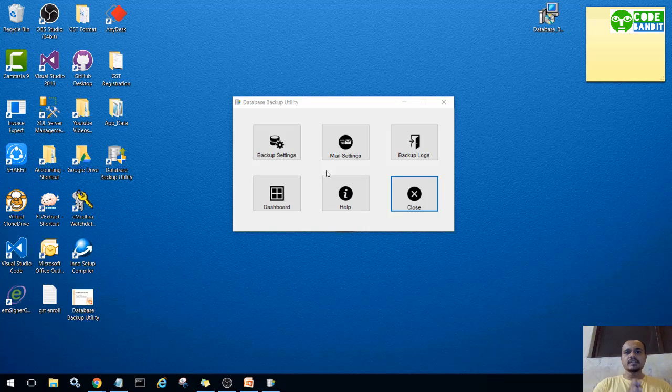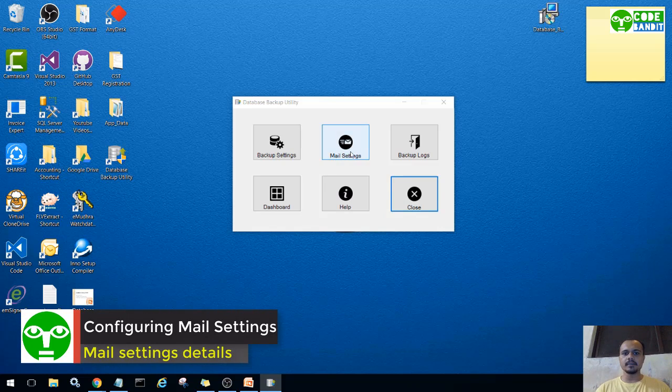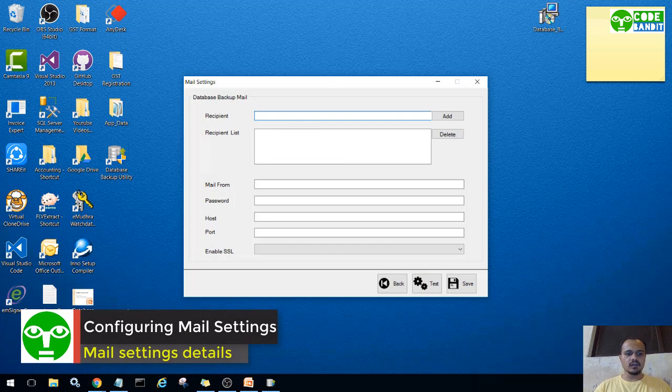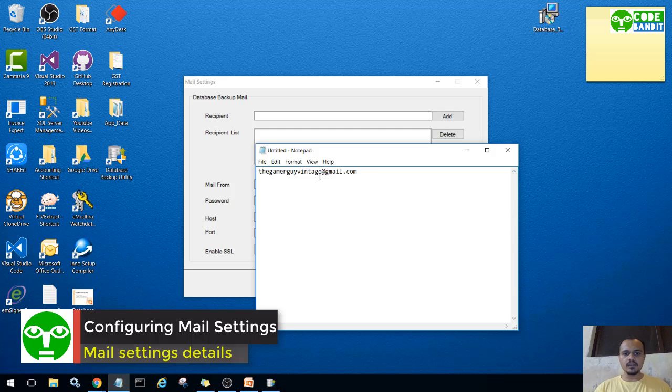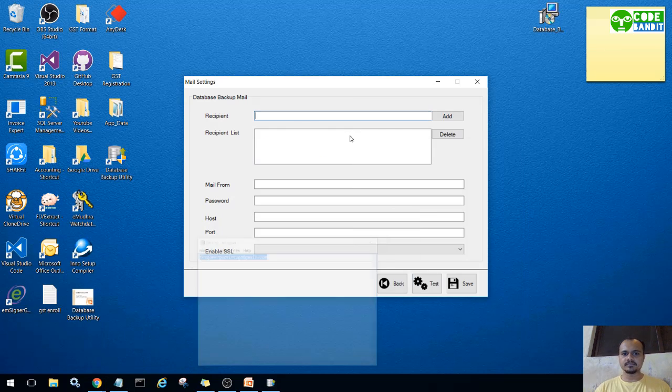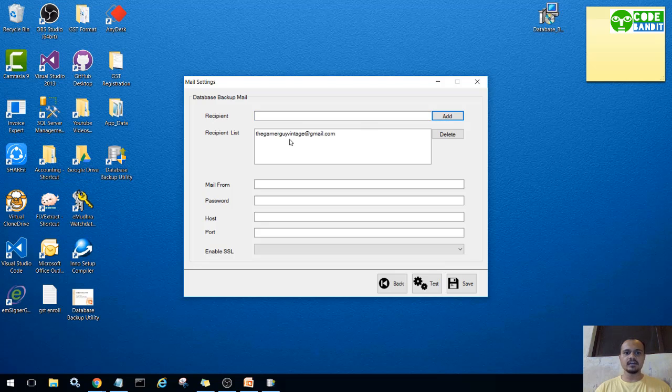Now the very first step when using the software is that you need to do the mail setting. That is the first step. So moving to the first step, let's do mail setting. I have to send the mail to this ID, so I'll paste it here and click on add. So this is the mail where I wish to send the status. Every time I should get the status on this particular mail.